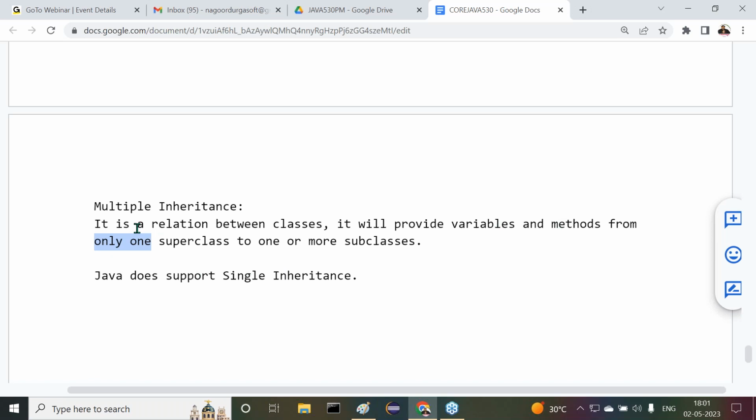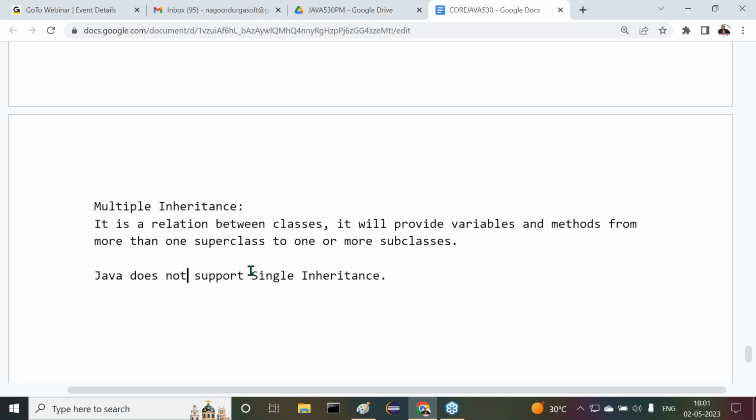In the case of multiple inheritance, it is a relation between classes that provides variables and methods from more than one superclass to one or more subclasses. Again, the condition is the number of superclasses. If the superclass is only one, it is single inheritance. If the superclasses are more than one, it is multiple inheritance. Please recognize this point. Now, Java does not support multiple inheritance. Why does Java not support multiple inheritance? We are going to understand it now.